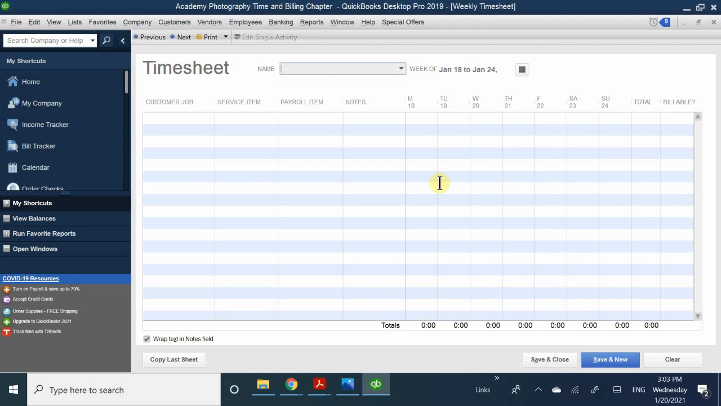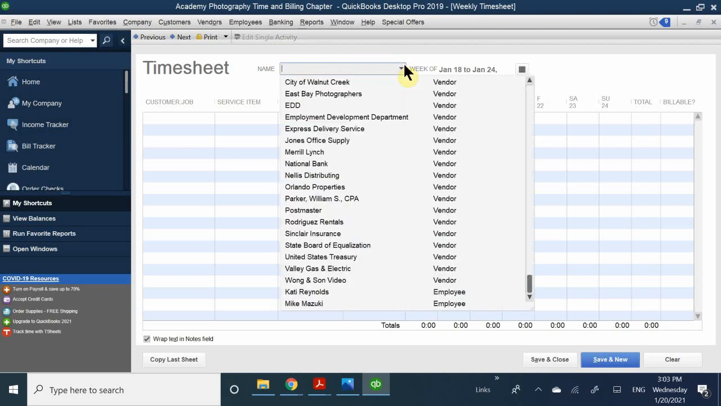The first thing we need to do is recognize who is going to be filling it out, or in this case, I'm filling it out for Mr. Mike Wazowski. If you have your employees having access to their own timesheet, then you're going to have to allow them to see that. Each employee can have their own timesheet available if you'd like.